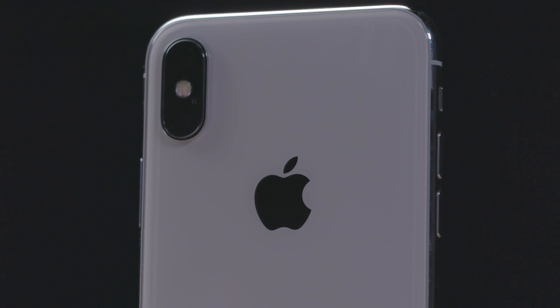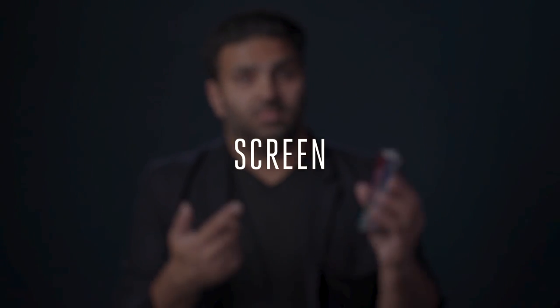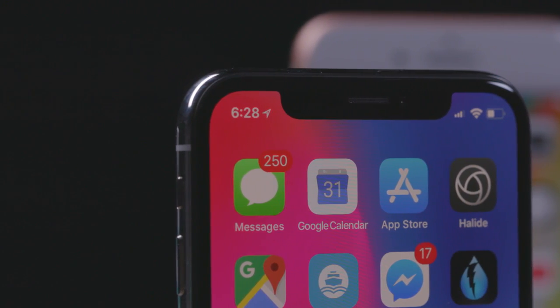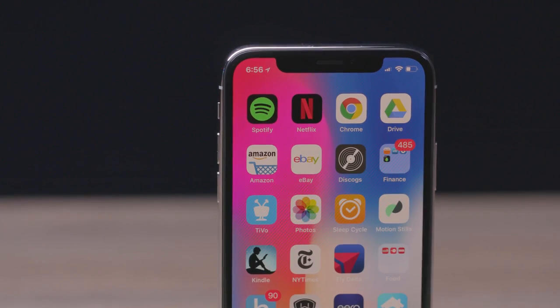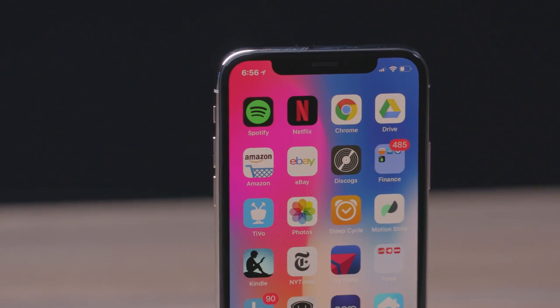So we're here in the studio. I'm gonna give you some quick impressions of the big stuff, the screen, the cameras, and Face ID. The screen, there's a notch. No getting around it. It's right there at the top of the screen. I will say that even just using it after a few hours, I've stopped thinking about the notch or caring about the notch. You will notice it in two places right away.